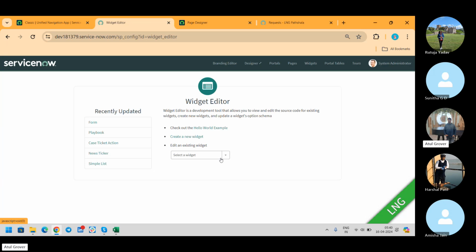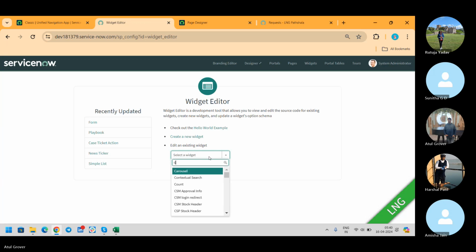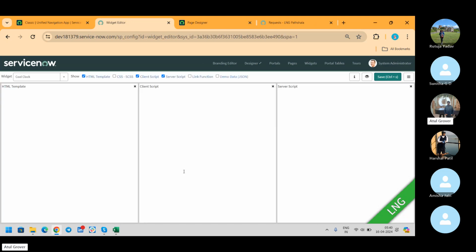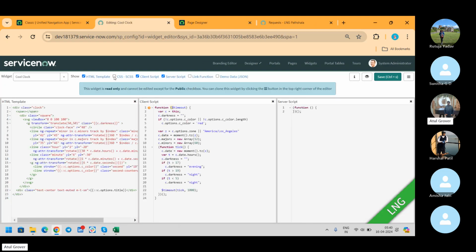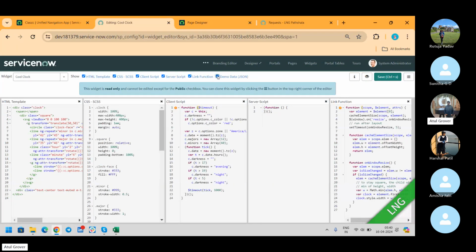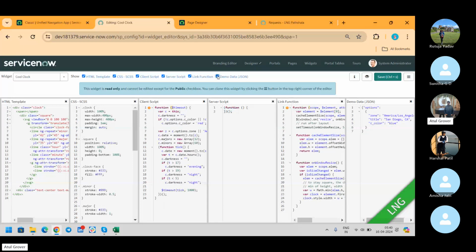This is the coding part. So let's say I want to create a change in the clock. ये पूरा कोड है यहाँ पर. HTML है, CSS है. You can see here: CSS, HTML, link function, JSON. So if you know the coding, you can create it from here.